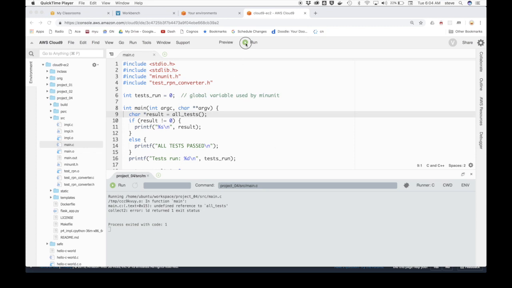The thing is, if you click the Run button in the IDE in our main program, main.c for the project, you'll see it can't find all tests, because all tests is defined in the test RPN converter file, and of course test RPN converter calls functions defined in implementation.c. So the simple setup that's available in Cloud 9 by default is not sufficient to handle this complicated situation with 3 source files, all of which need to be bound together into a single executable.